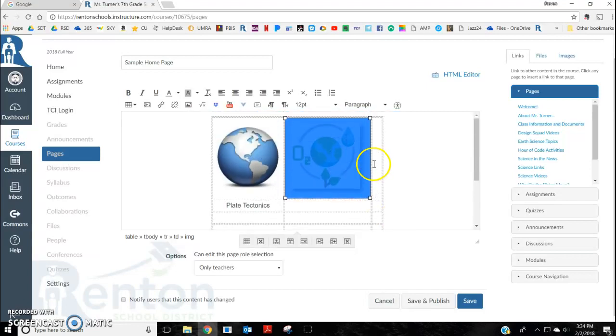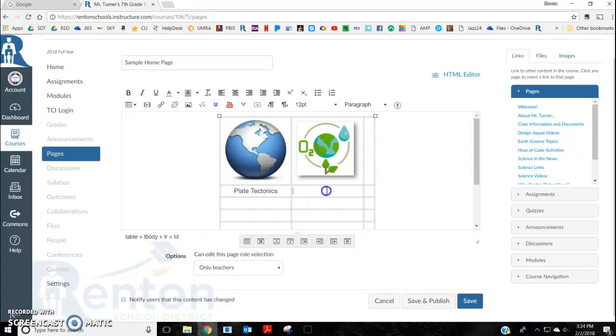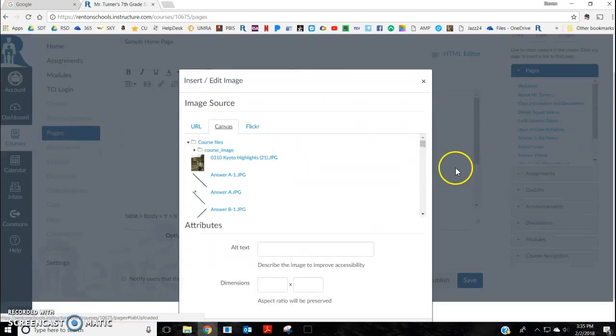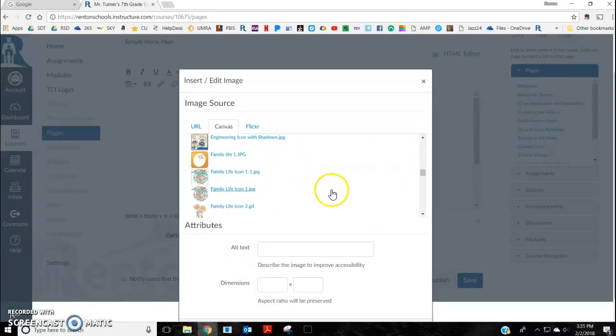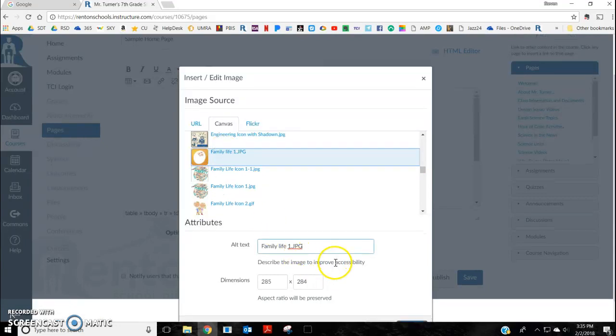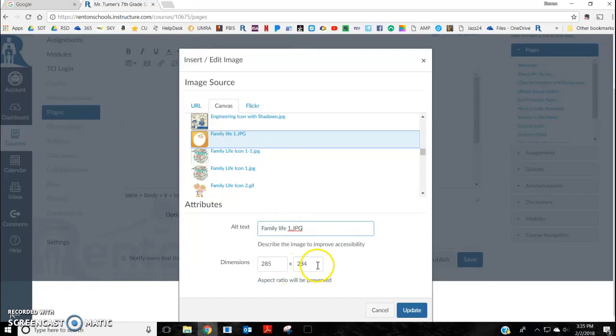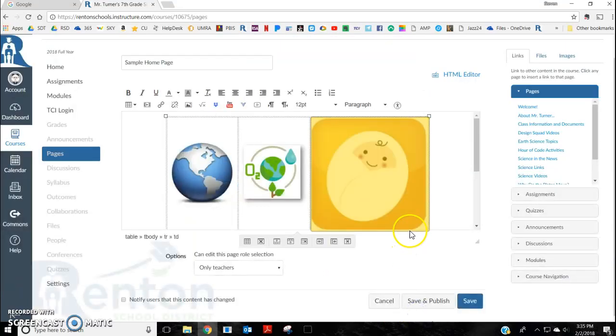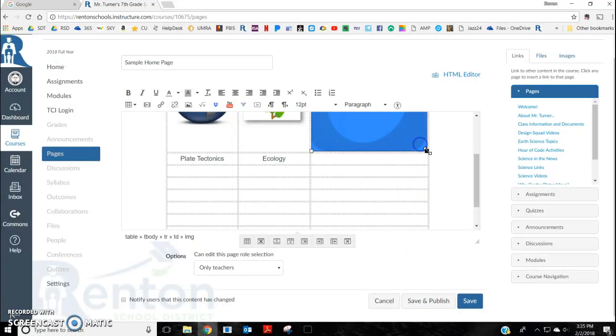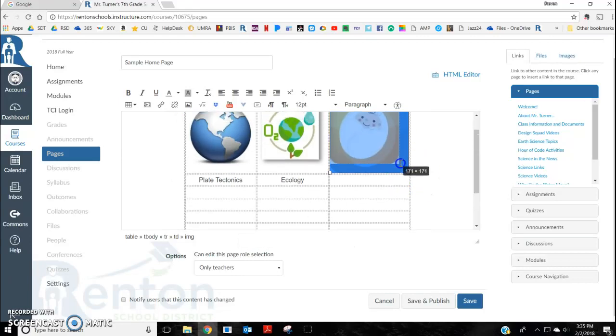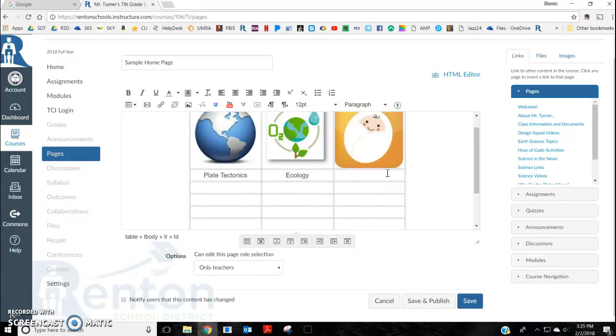Again, about 170 by 170. That's pretty close, and I might put this as ecology and center that. And then let's just have a third one just for the while we're here. Here's one, family life. If you choose square-ish icons in the beginning, like this is 285 by 284, it just makes it a little bit easier to resize. Resize that. And 170 by 170, so this is family life.